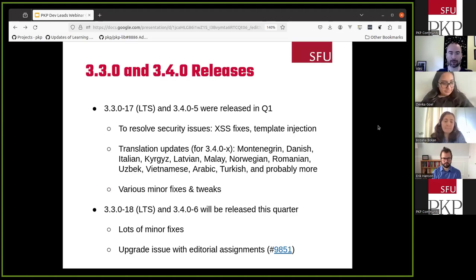This quarter, or perhaps in the next month, I would say, we'll probably release 3.3.0-18 and 3.4.0-6. 3.4.0-6 is going to fix one issue with editorial assignments during upgrade. There's potential data loss in that, so I'd like to get that one released and fixed. Otherwise, a lot of minor fixes, little tweaks here and there, some translation updates, that sort of thing.